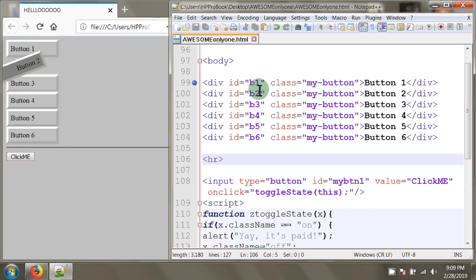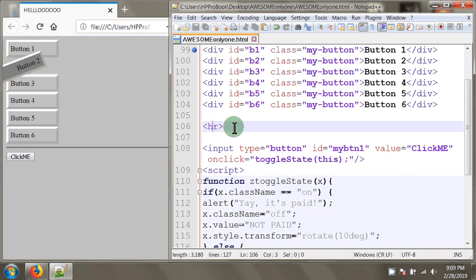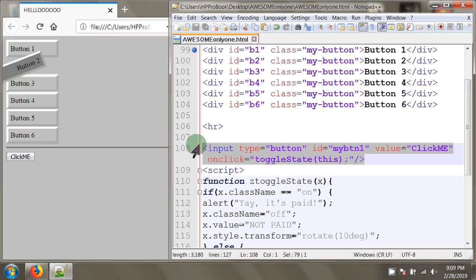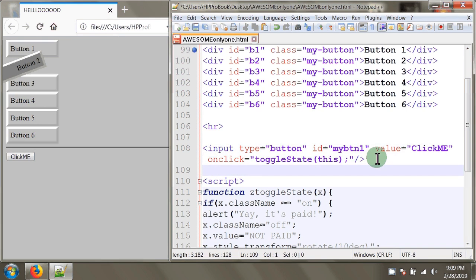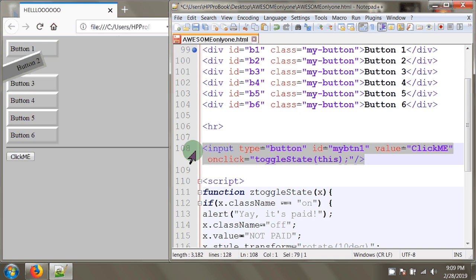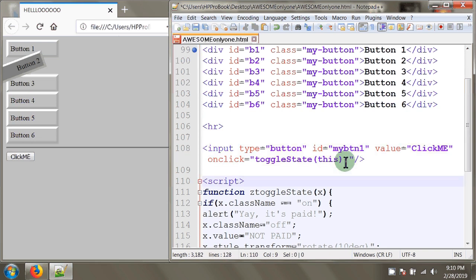And then here's an HR tag, which is just a horizontal rule. It gives us this pencil thin line right here. And this little piece is our button down here. Input type equals button, ID equals my button 1, value equals click me, and on click equals toggle state parentheses this. This function is the last thing that we'll talk about in this video.